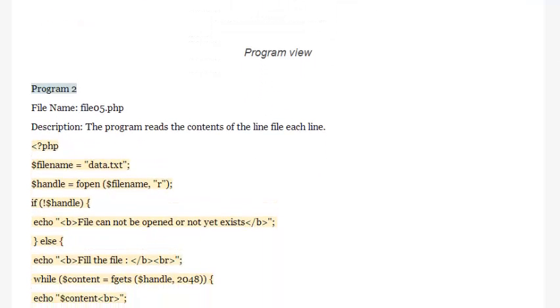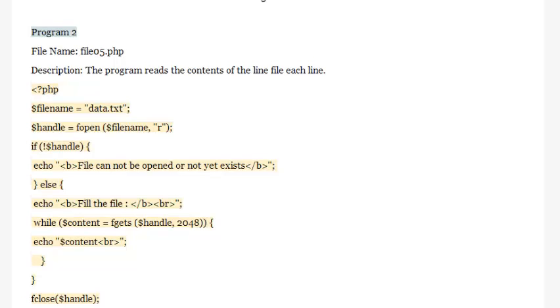Program 2. File name, file05.php. Description: the program reads the contents of the file line by line.